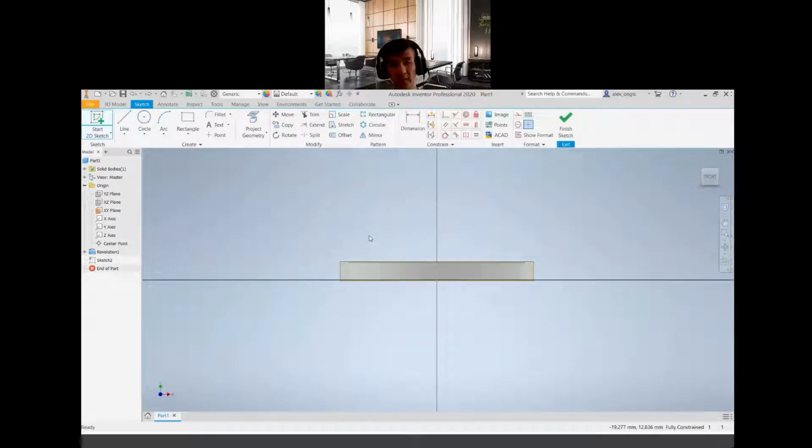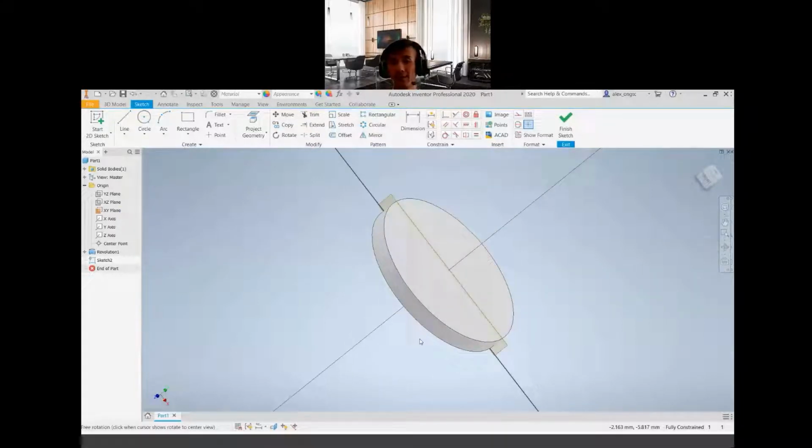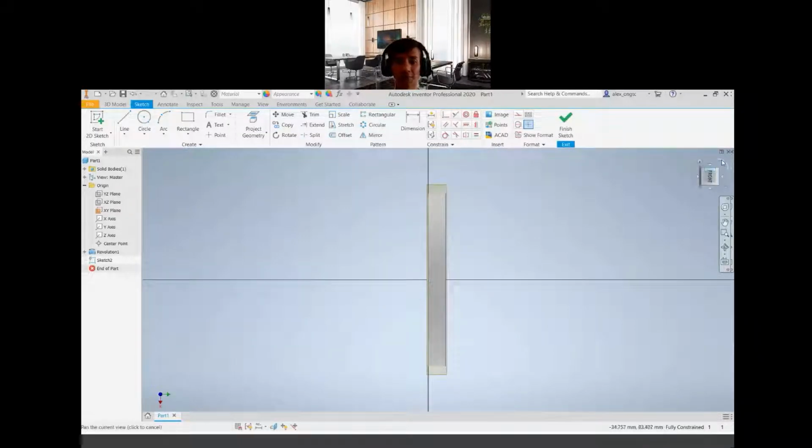Okay, so you are able to sketch on the middle work plane now. You see, middle work plane, if in 3D. So in 2D, it will look like this. So you can turn it around.